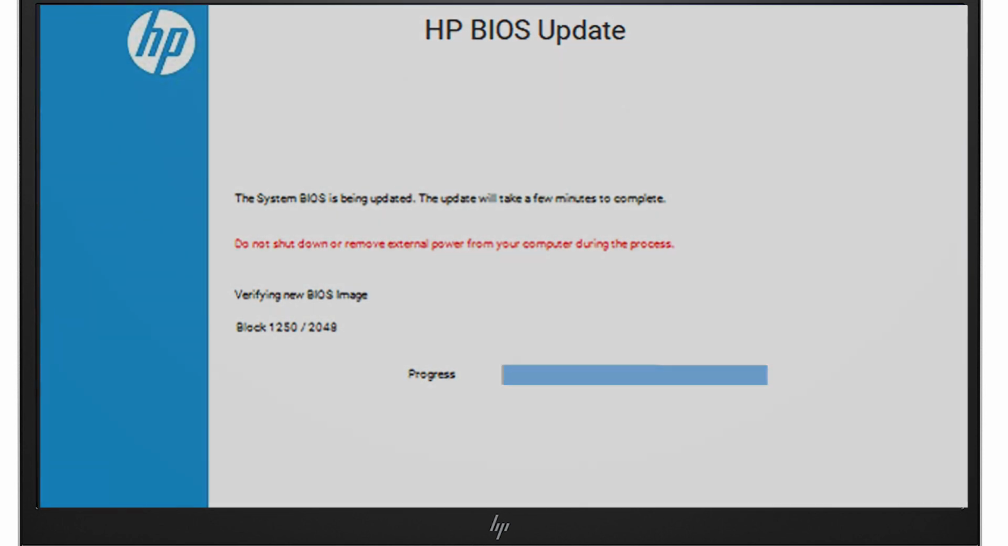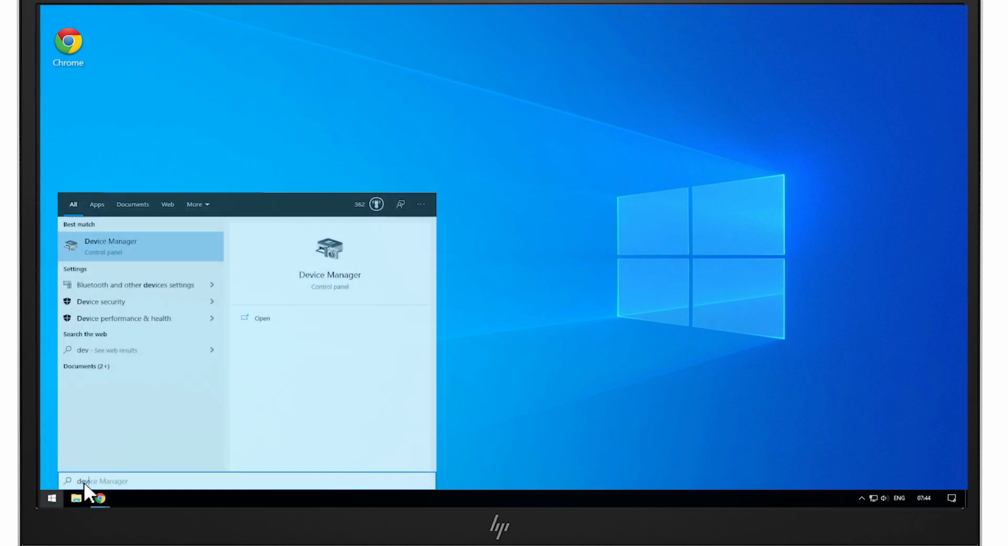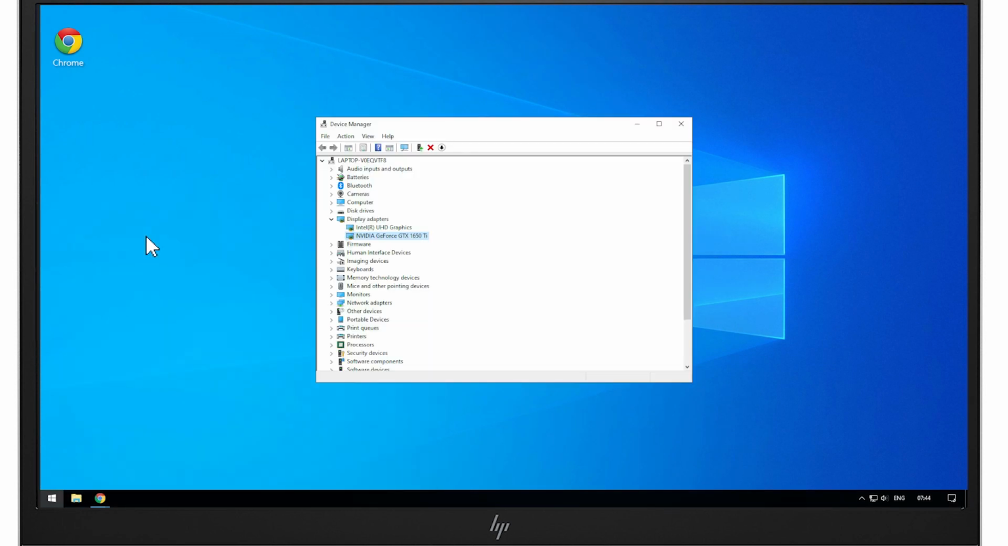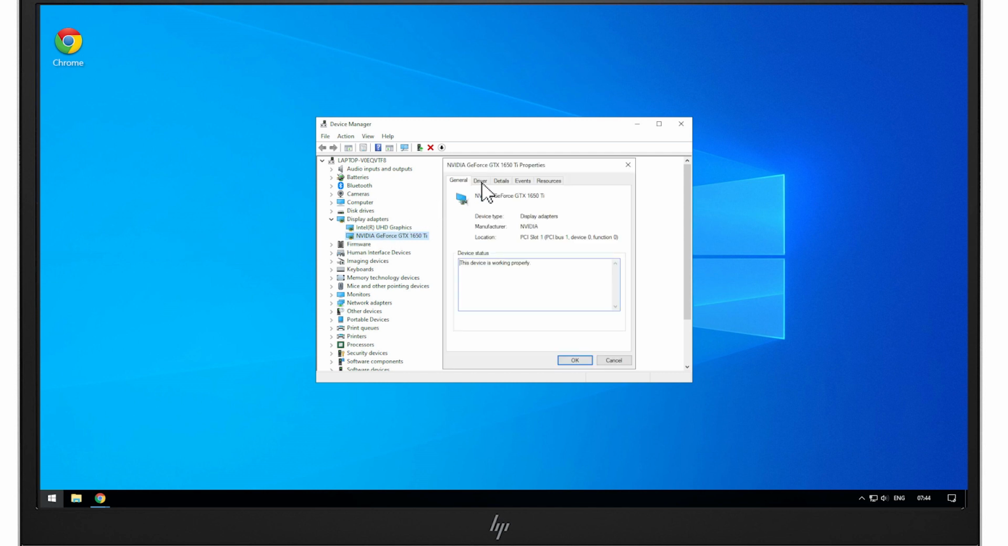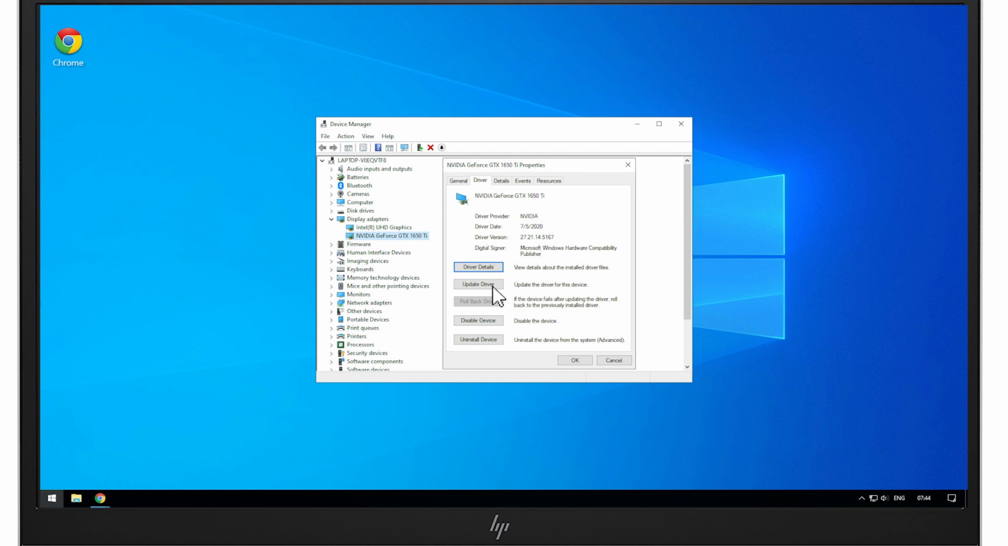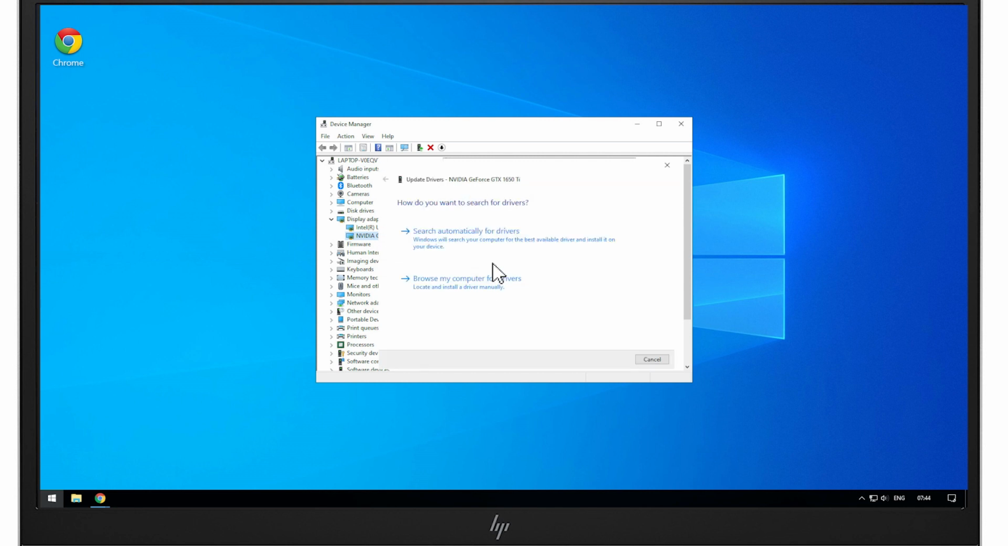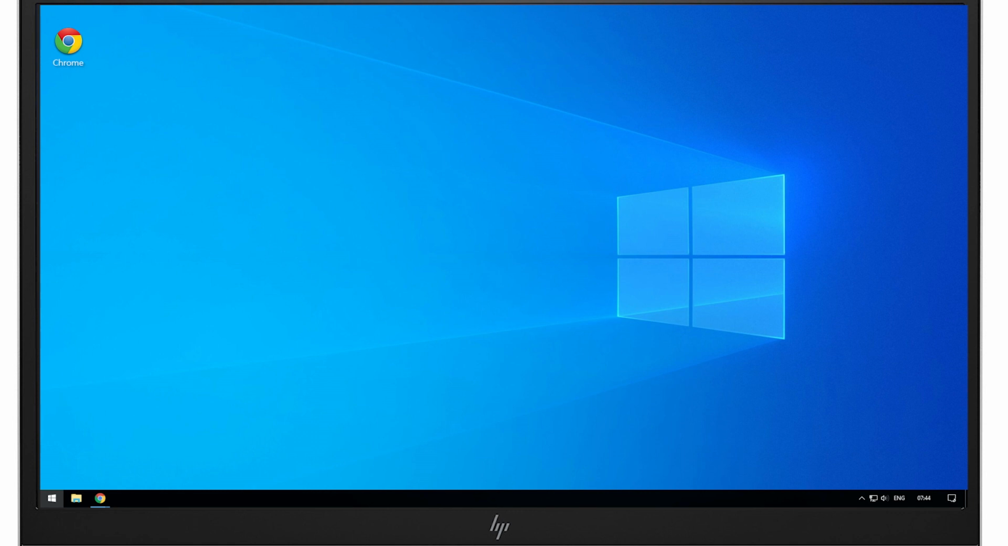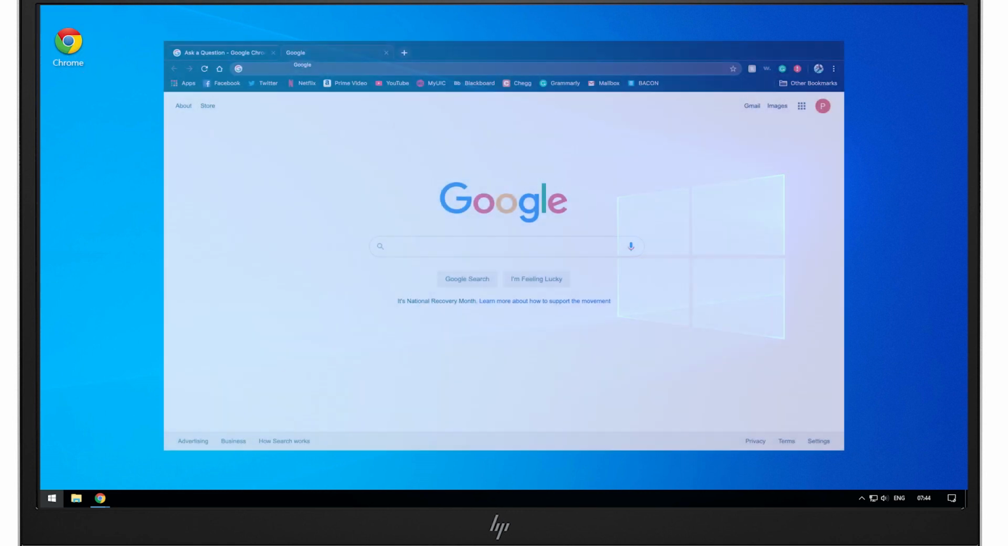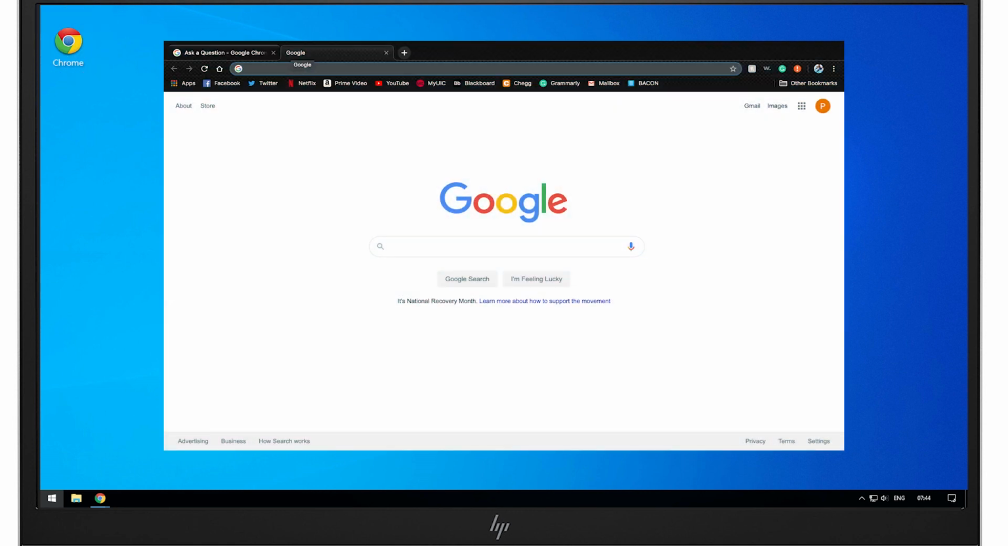When the BIOS update is complete, search for and open the Windows Device Manager. Expand the Display Adapters menu. Double-click Display Adapters. Select the Driver tab. Select Update Driver. Select Search automatically for updated driver software. Wait for the update to download and then follow the instructions. When the display adapter has finished updating, tap the screen to see if it responds. If it does not, continue to the next step.